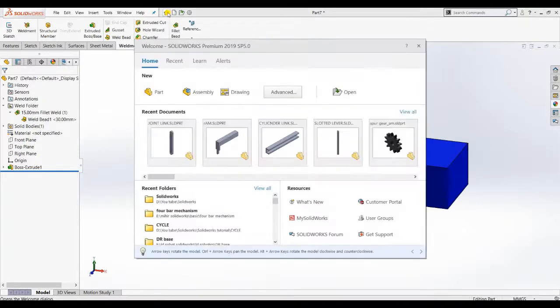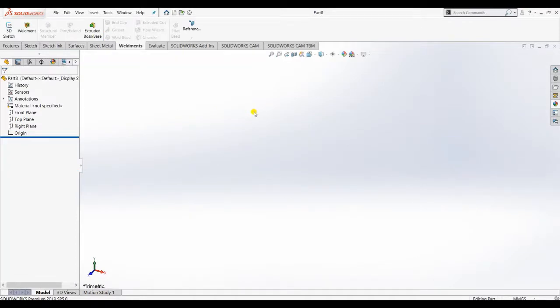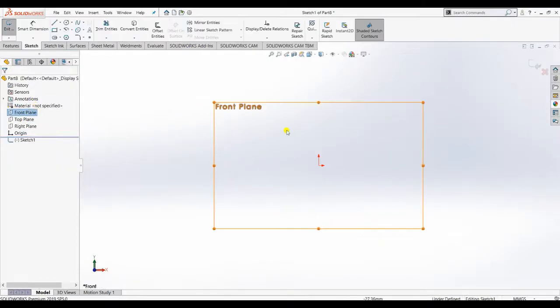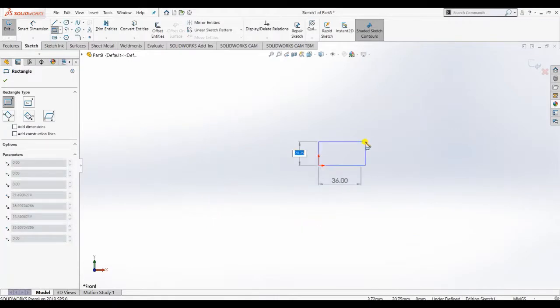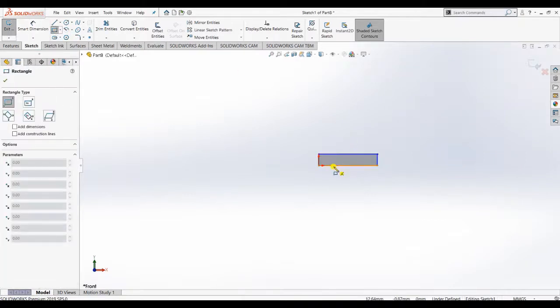Now we move on to our second joint type, which is our lap joint. For the lap joint we know that both surfaces are overlapping, so we have to make the drawing like that. For that I have chosen the corner rectangle and given dimensions to it. Now what I am going to do is take another rectangle like that and make it perfect.